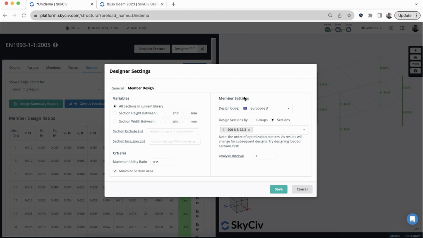Then we have on the right side the member settings. So we can control which sections we want to optimize. So we want to optimize all 3. We've reviewed the design and seen all 3 have some sort of optimization required. So you can load all 3, or conversely, if you just want to do 1, you can just have 1 in there and just focus on designing 1 section at a time.